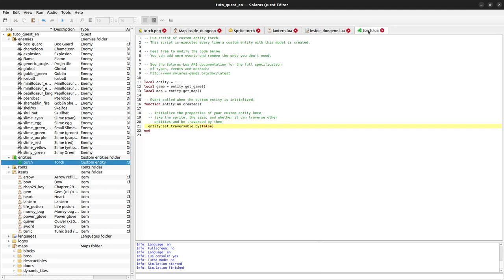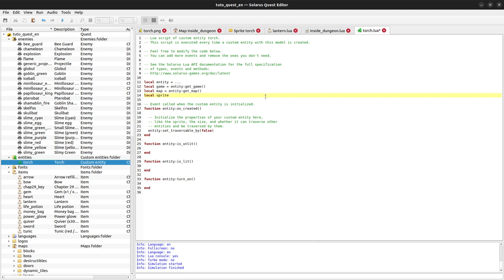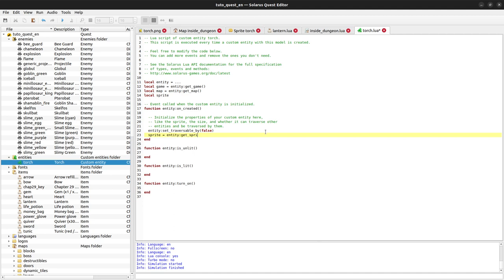Back to our torch script. Here we have the torch. And again, this script is called for all torches whenever they are created. So we create the function isUnlit for all of them. Another function isLit. And another function turnOn. So we can use the sprite to determine that. So our sprite is entity get sprite.